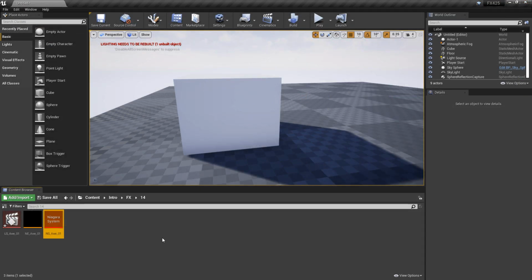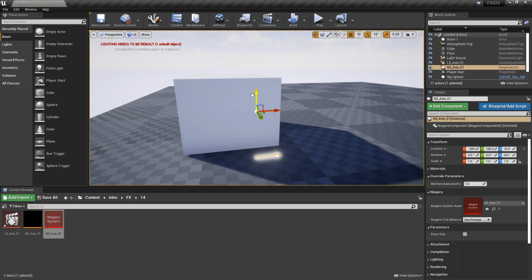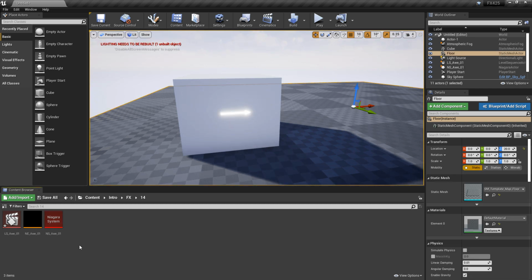Now, before we can use our level sequence, it has to be placed in the world. It has to be placed somewhere. And not only that, but we also have to place what we want to animate. So I'm going to place my Niagara system in the world as well. And I'm just going to pull it up, put it over here. And now we can open up our level sequence.